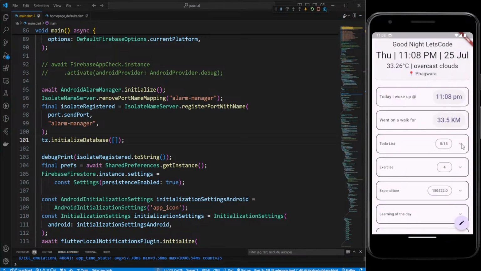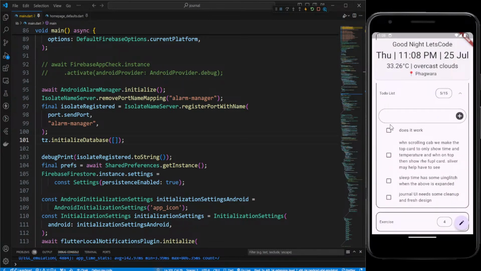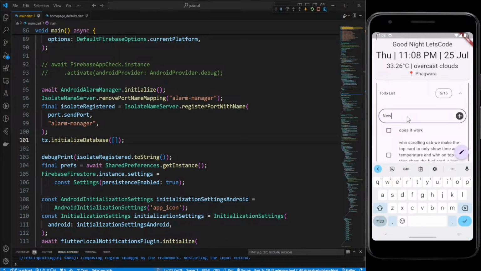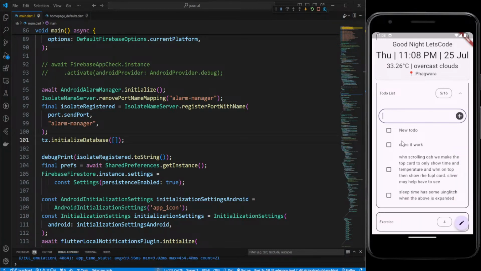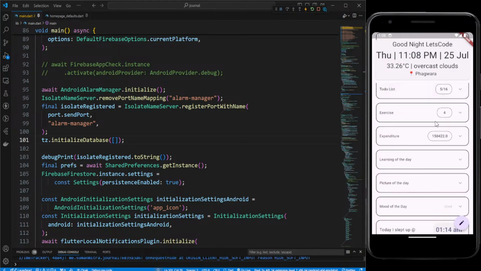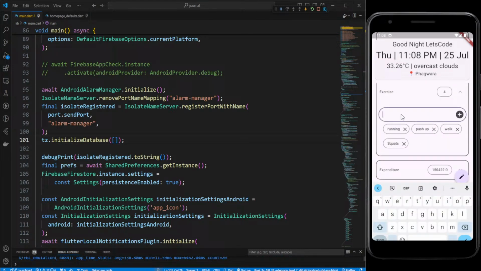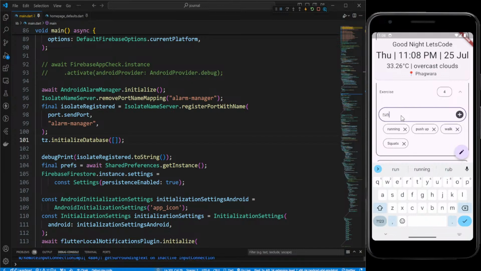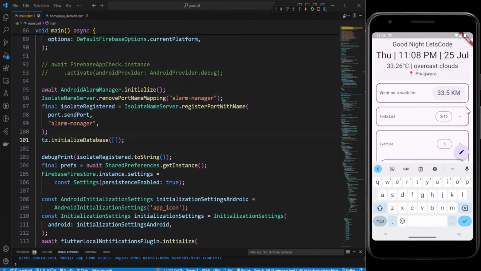You see it works. And the to-do list also, you can mark it as checked, and if you add a new to-do, you know what to do, click on plus and you get a new to-do. And the exercise also works, like you can try running, click on plus. Okay, so there's one problem, multiple of the same thing is getting added. This needs not. Let's put it in the to-do list.